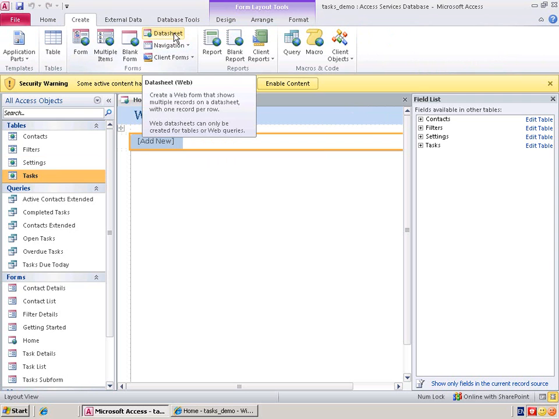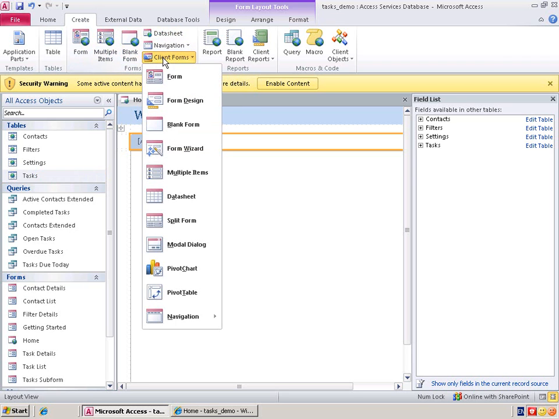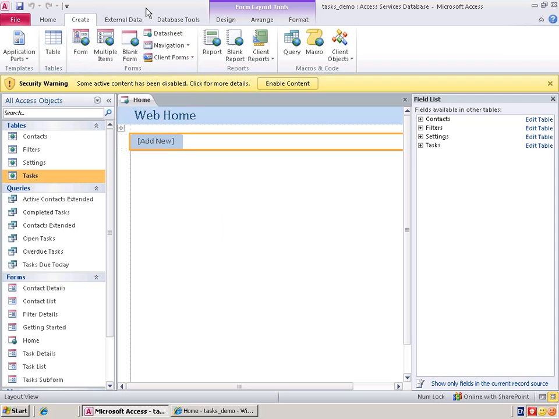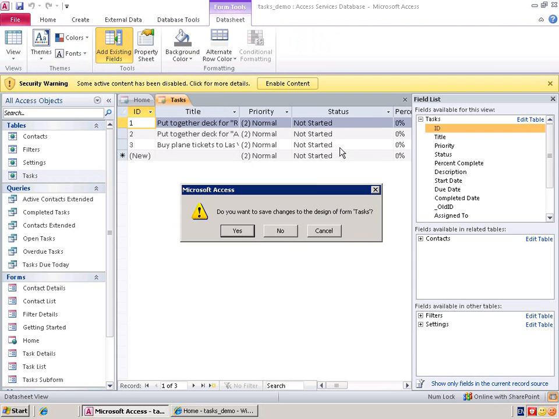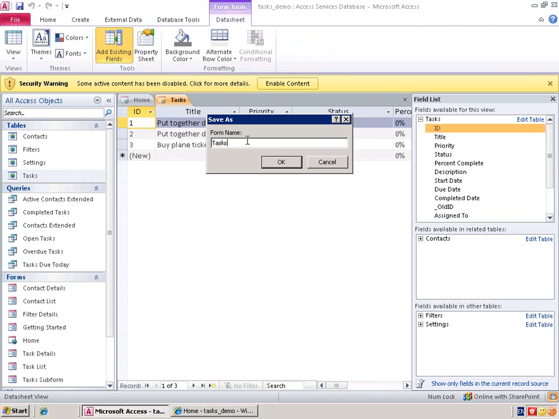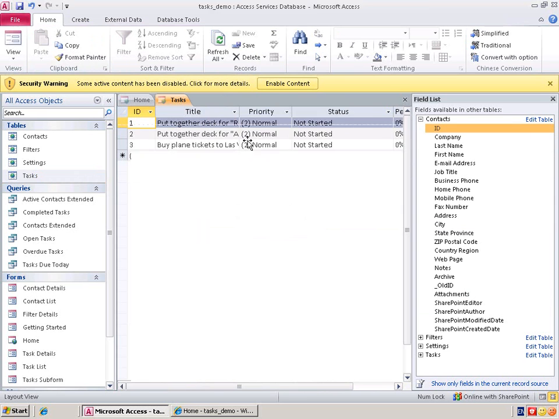Now you notice that the things I'm creating have little globe icons on them. Globe icons mean they're a web form versus a client form. The difference here is the web forms will render on the browser and in the client, or the client forms will only render in the client, but will give you the advantage of the rich design environment and VBA and more advanced features. But we just need a data sheet. So we're going to go ahead and create a data sheet of tasks. And we'll save that. Tasks web.